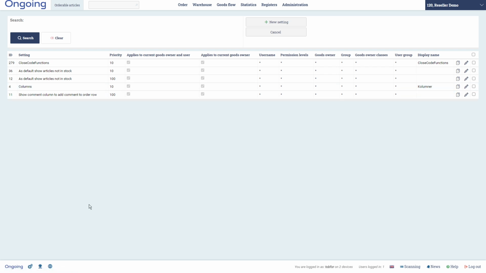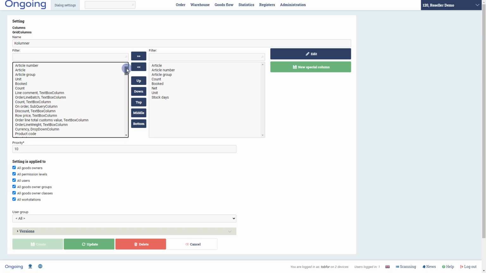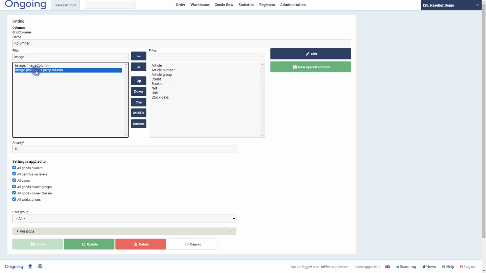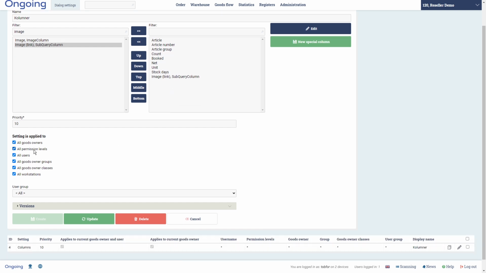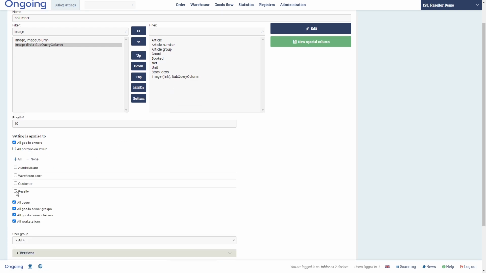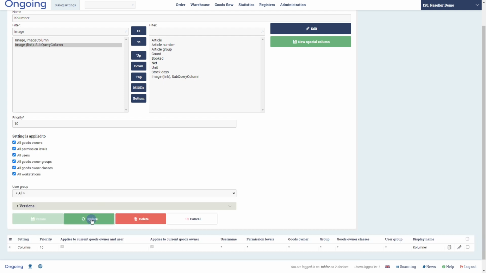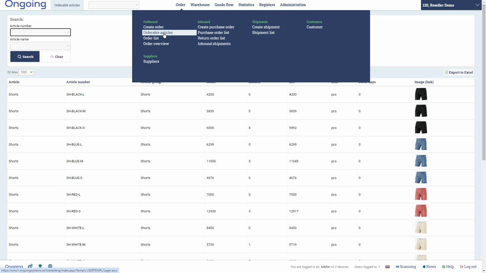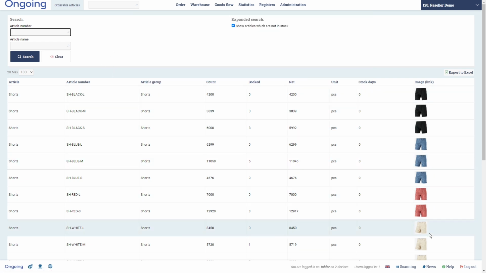So here you go to the settings cog and you choose columns, and then you type in here. First off, this is all that you have to choose from if you want to add a new column. We want to add something with image, so write in image, and it happens to be this choice. So click this button, and now it will be located on the far right. If you only want to have this for the reseller permission level, you choose only that here. I'm good with all, so I just click update. And if I press cancel, it takes me back to the list here of orderable articles. And now I have an image here.